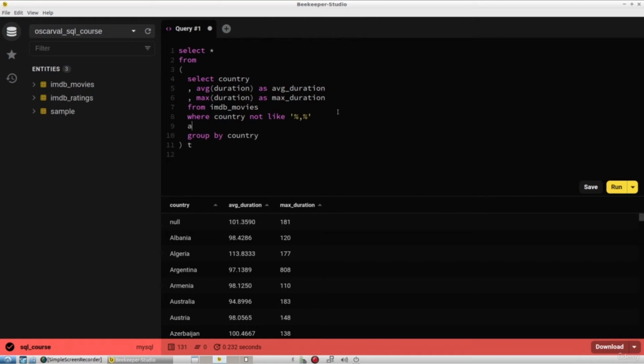And I'll add another condition, and I'll say and country not equal to blanks, right? And we'll go ahead and run that, and we eliminate that. So now it's a little clean. But as I mentioned before, I want to compare the years 2005 and 2015 and the average duration. What did that look like? Did movies get longer? Did movies get shorter?